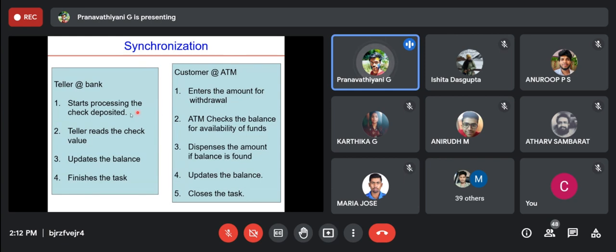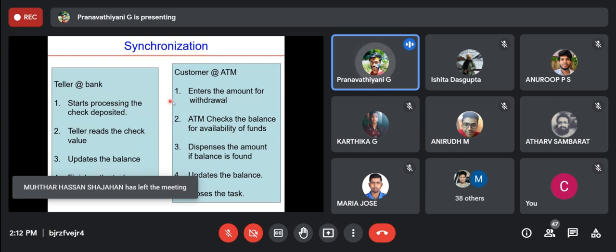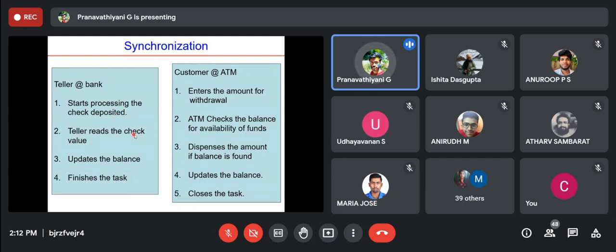So a classical example is a bank transaction. You have an account in a bank and you are withdrawing from the ATM, but the same amount should be reflected in your bank account also. So it gets simultaneously updated and then it is tallied equally. In the bank machine, you check how much is deposited or what your balance amount is, then you update the balance and finish. But this is happening from the bank side.